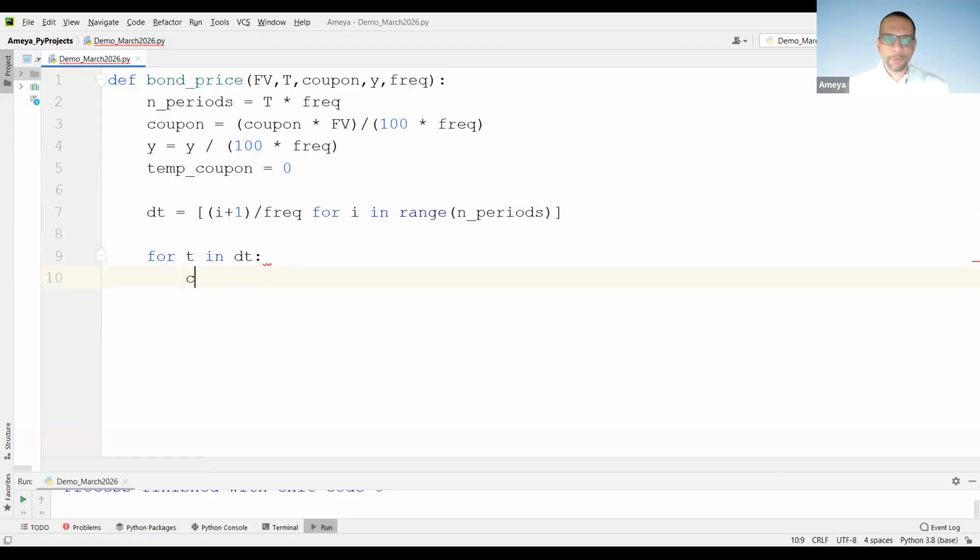And I say my temp coupon equal to temp coupon plus I want to PV my coupon, isn't it? So which is equal to coupon upon 1 plus the yield raised to. So I'll tell you what this star star means. The star star means it's raised to, because remember in Excel, when you have to say, let's say x squared, you say x caret 2, isn't it? Now the caret notation does not exist here. Star star notation says that it is raised to something.